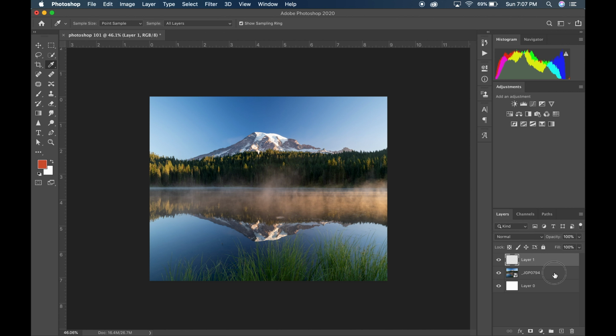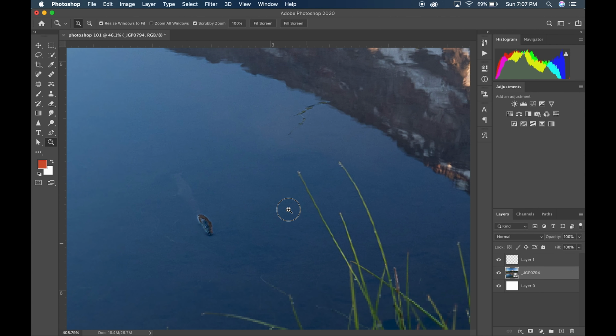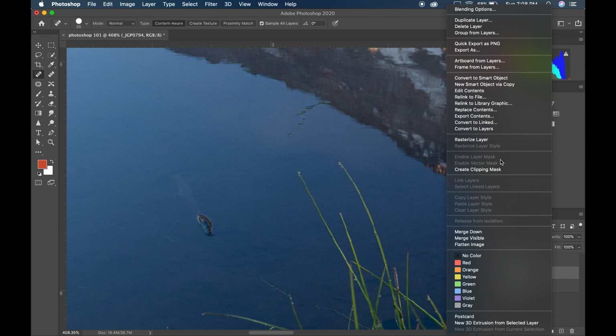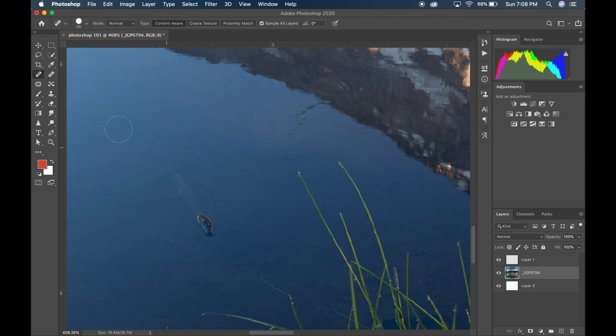I think I need a new picture for this though, because this one doesn't have a lot of things to get rid of. Ooh, found one though. All right, this little log or stick that's in the water here, I don't really like it, so I want to get rid of it. I'm gonna have to rasterize this layer, basically changing it from a smart object back to a rastered layer. So I'm gonna right click on this and rasterize layer. Now I can use the spot healing brush tool, which quick command is J for all of these.